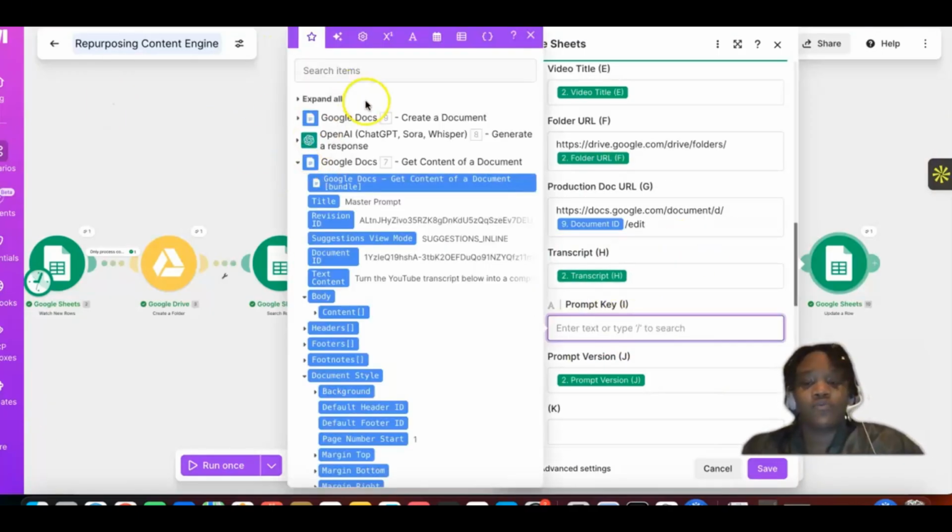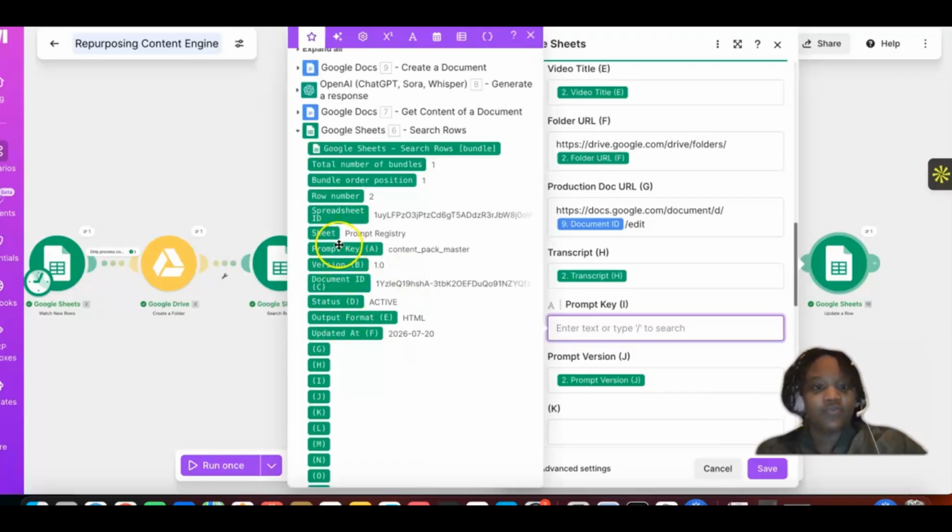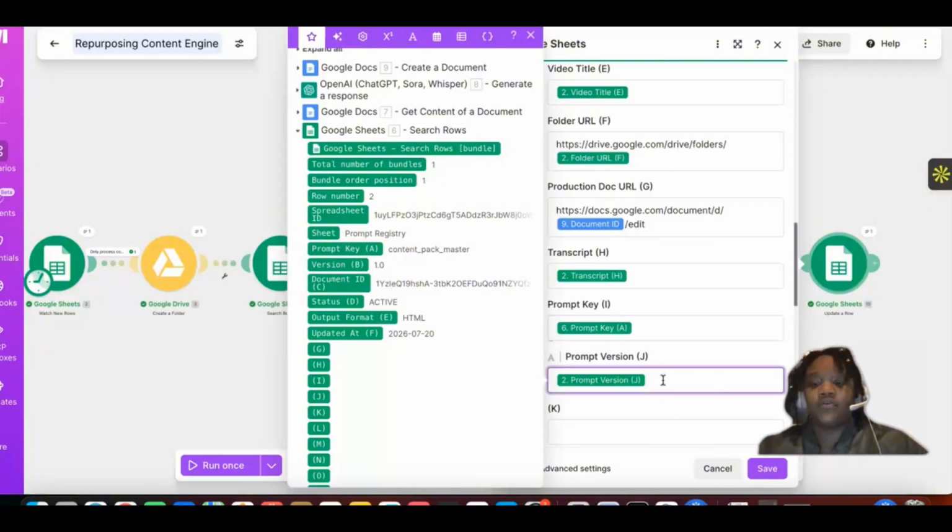Before I do it, I want to make sure I'm closing out of all of these different modules, so that we're able to find the right module that we need. So again, we need the prompt key from the prompt register. I have to be able to find that. I don't think it's this one. Oh, it is this one because I see prompt register right here. And then I need the prompt key, which is right here. And then I also need the prompt version, which would be right here. Okay, so now I think I'm good to save it.